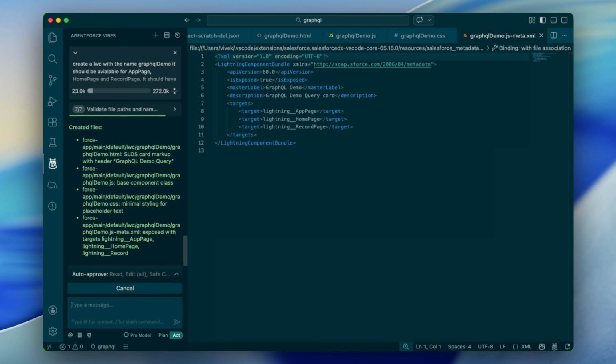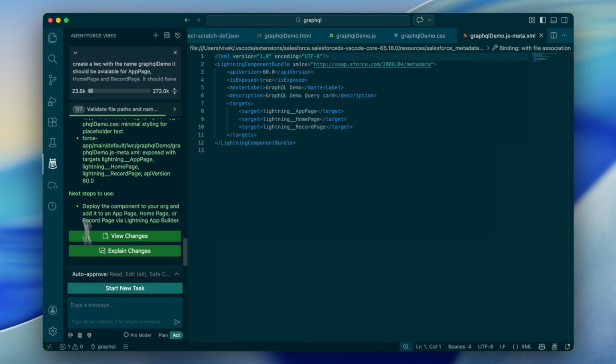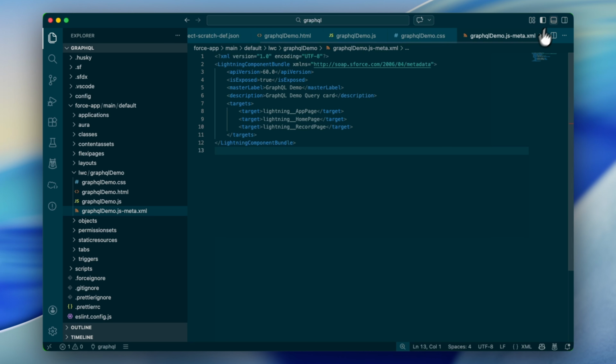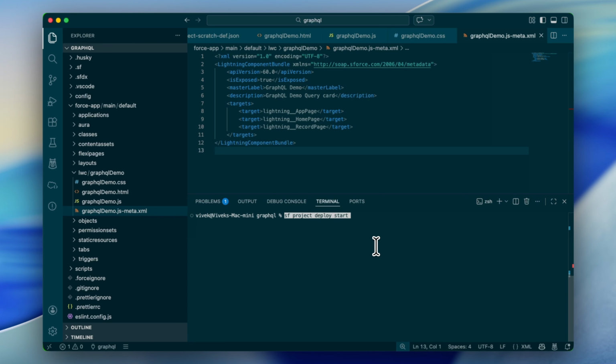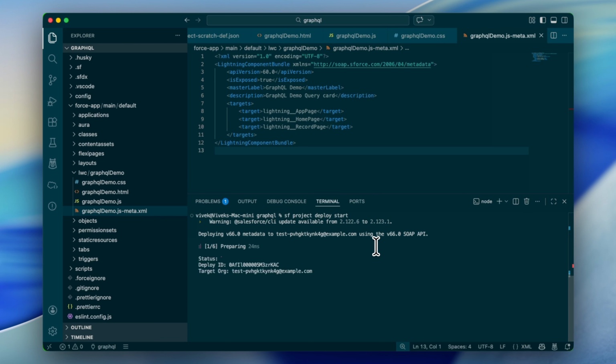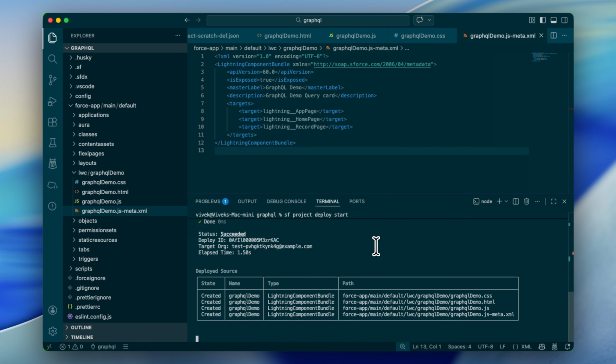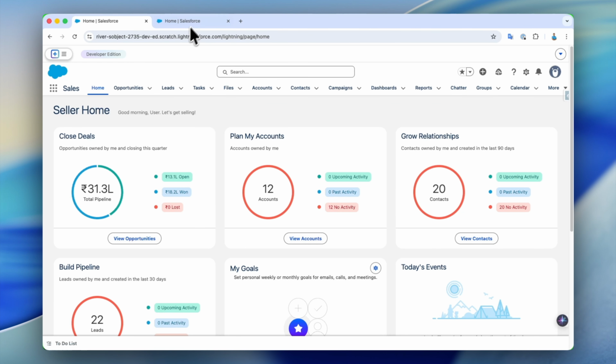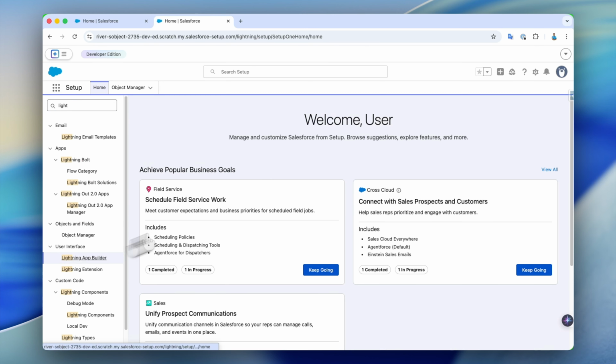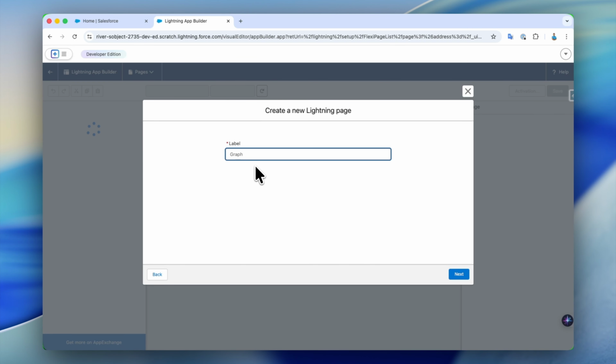Now the component is ready and I'm going to deploy this blank LWC component to our org using the command line. You can also do it using the wipe, but I prefer certain things to have control of my own. And now you can see it is deployed in the org. Now let's go to the org and we will create a Lightning page, app page. We'll name it GraphQL home or demo.